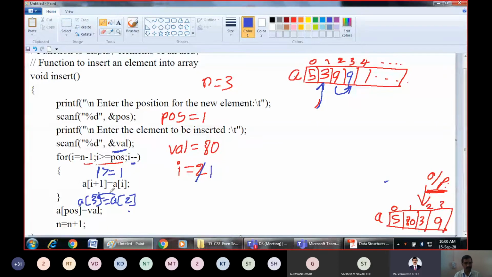So once this condition is true, we again enter into the for loop and execute the body of the loop. So what is there in the body of the loop? A of I plus 1. I is 1. So A of 1 plus 1. What is present in A of I? That will be copied to A of I plus 1. What is I now? I is 1. That is A of 1 and I plus 1 will become A of 2. So whatever is present in A of 1, that you copy to A of 2.